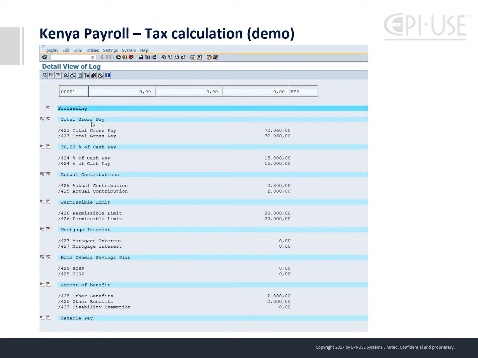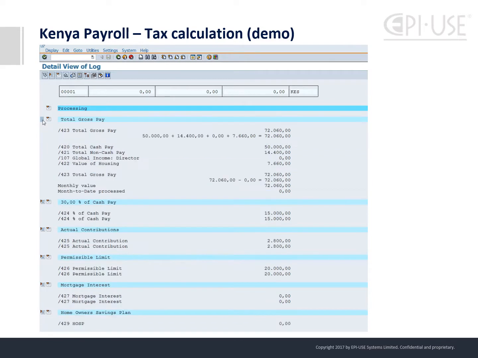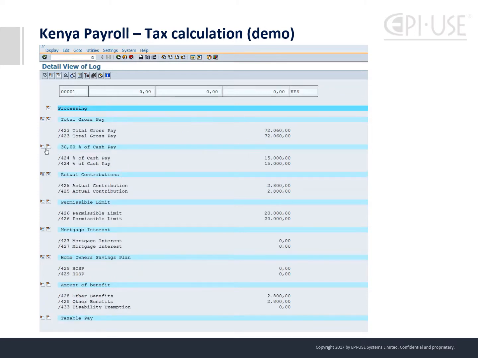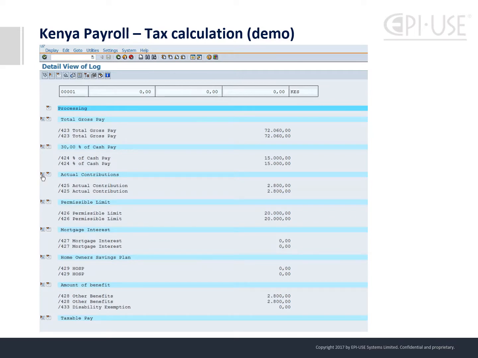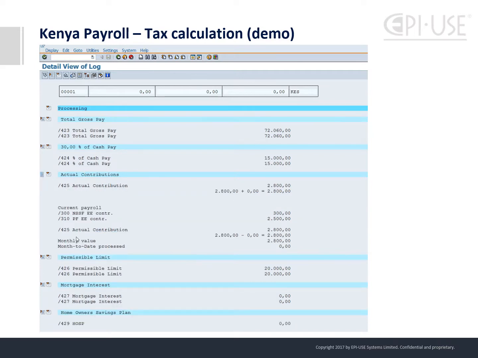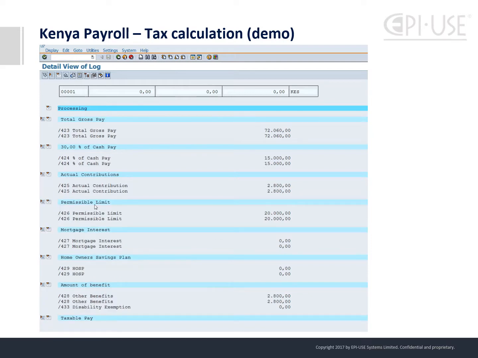For example, it starts with gross pay, but if I expand this, I can actually see how this amount of gross pay was made up. And so, the next step, the 30% of cash pay, it shows exactly how that is calculated. It looks at my actual contributions, where they come from, the permissible limit. If there was mortgage interest or a homeowner savings plan, I would have found it here, but it's empty.